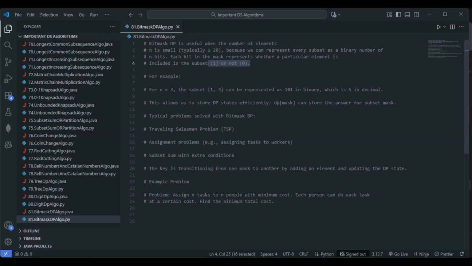Now, let's consider the example. Suppose for n equals 3, the subset 1 and 3 can be represented as 101 in binary, which is 5 in decimal. This allows us to store DP states efficiently, right? DP of mask can store the answer for the subset represented by this mask.